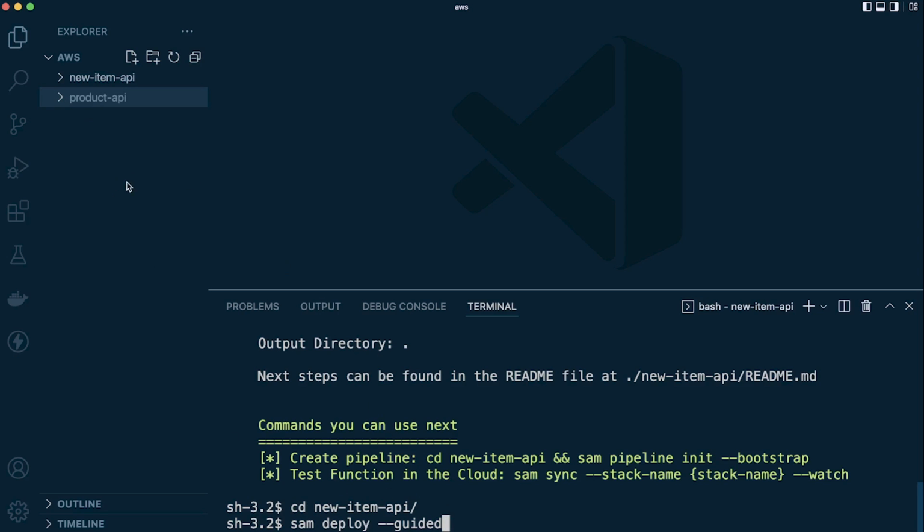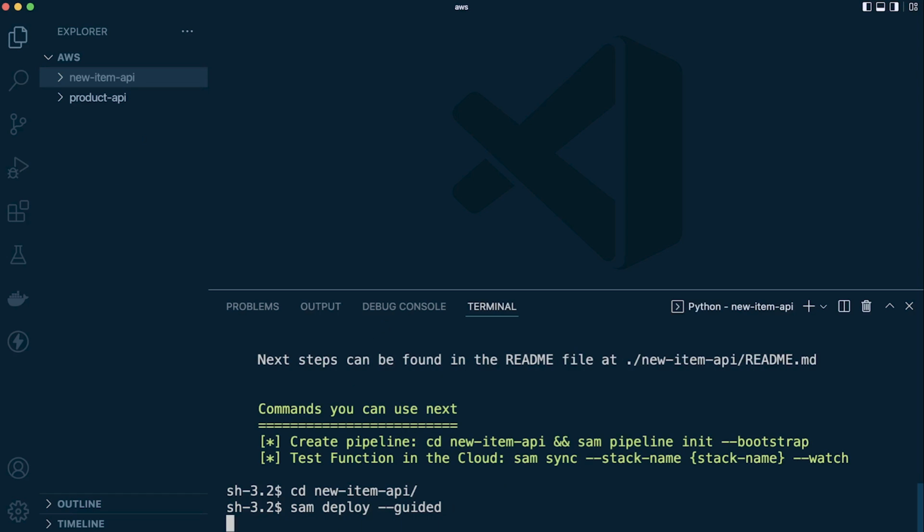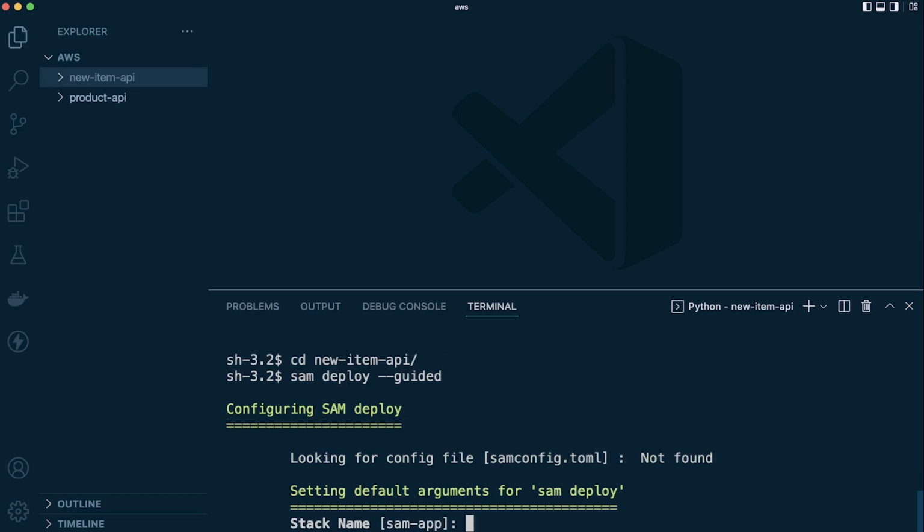So hopefully you can kind of see where that's leading to. Right, so now we're inside of this folder, this new folder here. We're going to now SAM deploy and use guided. So the stack name, we're just going to call this sam-app-items-API.